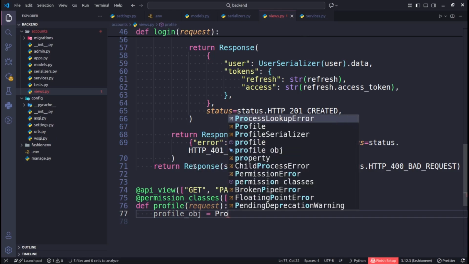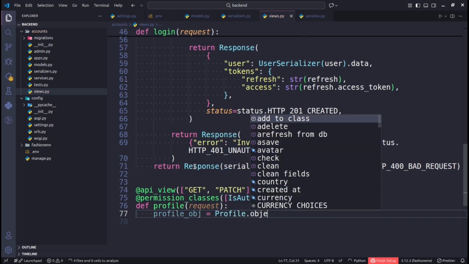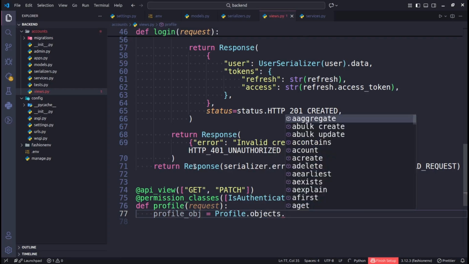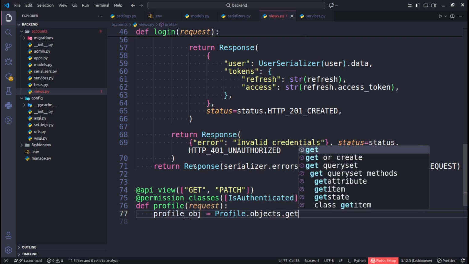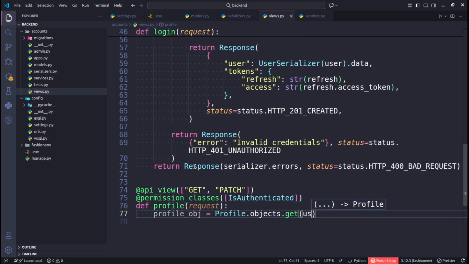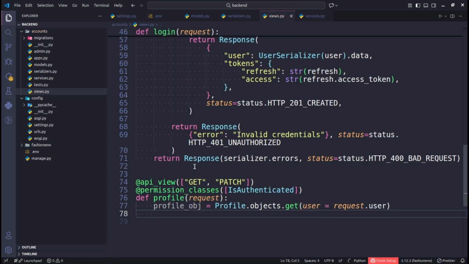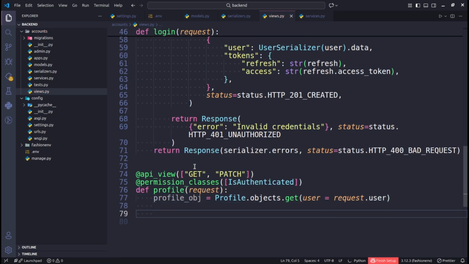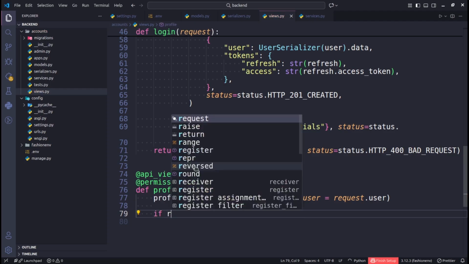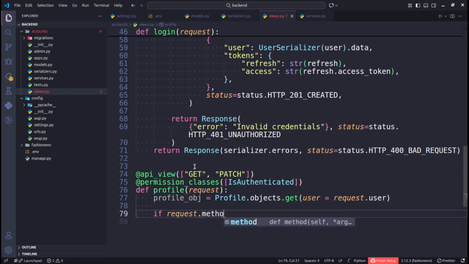We need to get it from the profile, so profile dot objects. The reason why I'm not doing this one in the service is because it's just a simple thing that we are doing here. We're gonna say user, get it from the request dot user. Okay, so the user will be provided there. That is the profile object. The first thing that we need to do, if you have the profile object, is to check the method that was used. So if in the request the method is equals to get, this one is just getting the profile.